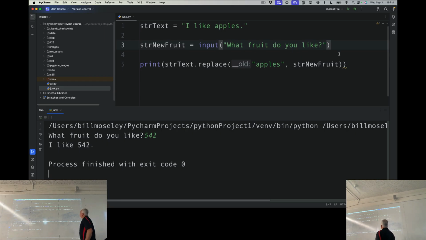Okay, so now what I want to point out right here where it says underscore old, that's just the name of the parameter. I didn't type that. That's not part of the code. That's something that PyCharm is putting in there. And your version of PyCharm may or may not do that. What I typed was apples as a string in double quotes, comma, and then str new fruit. Take just a second and run that code. I'm going to let you have a second to type that in and run it for yourselves.